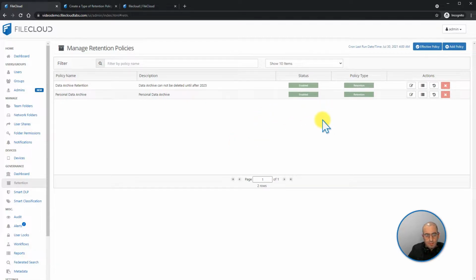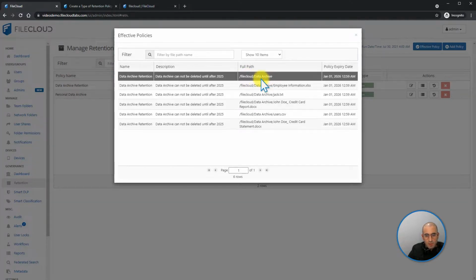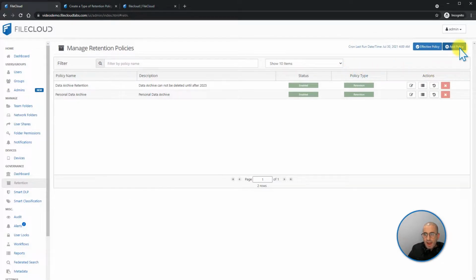Within FileCloud, under Manage Retention Policies, you have multiple capabilities, such as viewing the current retention policies you've created, filtering by policy name, selecting how many policies you want to look at, and viewing the effective policies, which will display the current policies and where they are in effect, such as this path where it says data archive, or which files are being affected by the policy. You're also able to add a new policy.